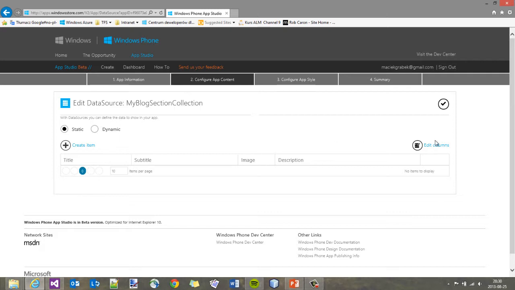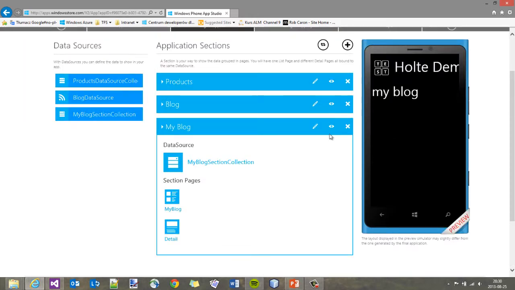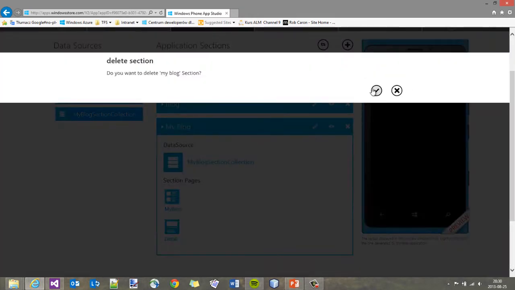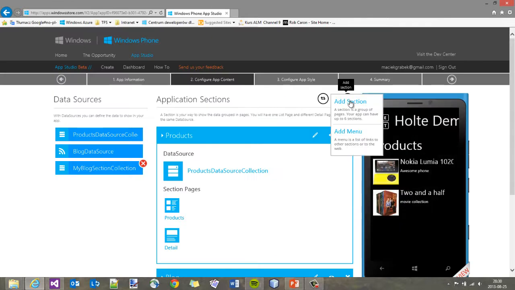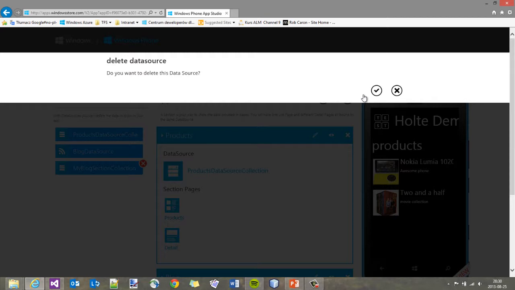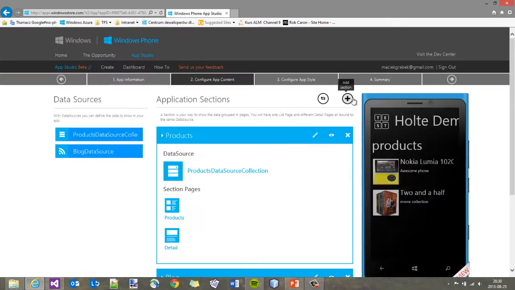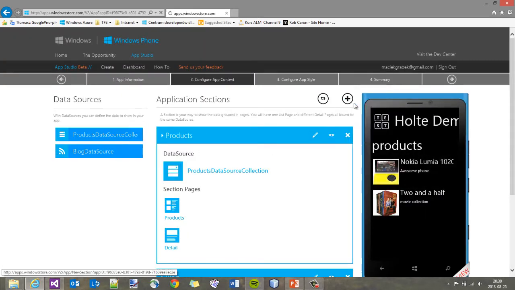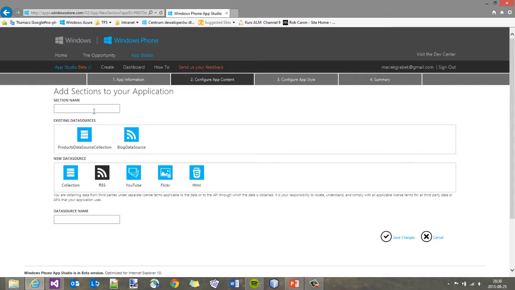Oh, it's not the right one. As this is not the right one, we can quickly remove this part. Yes, I would like to remove it and create it once again. Here is data source, which needs to be removed too. Let's create it once again with RSS, my blog, and my blog data source.